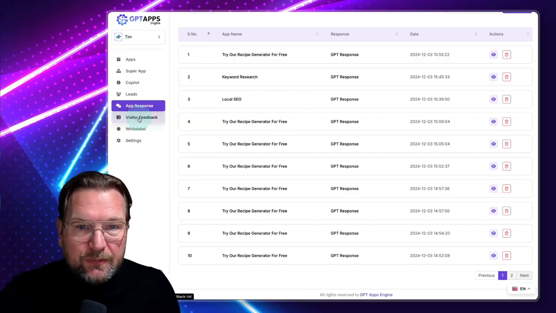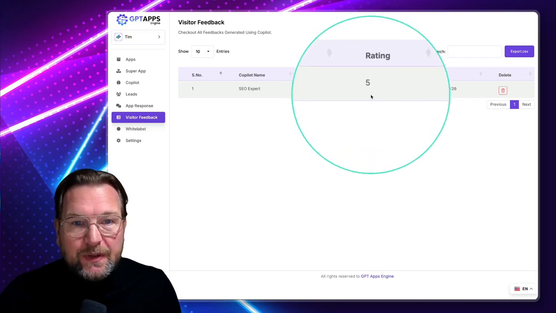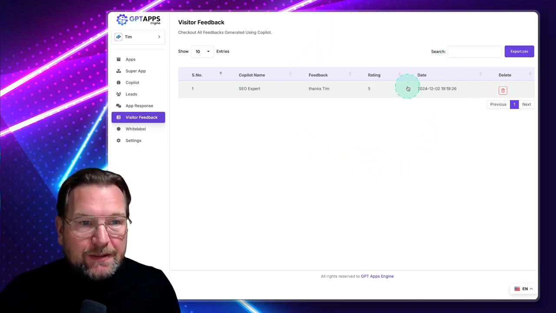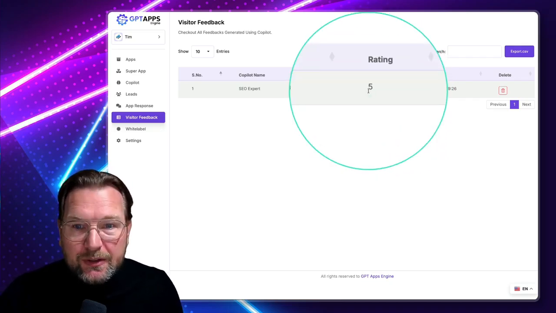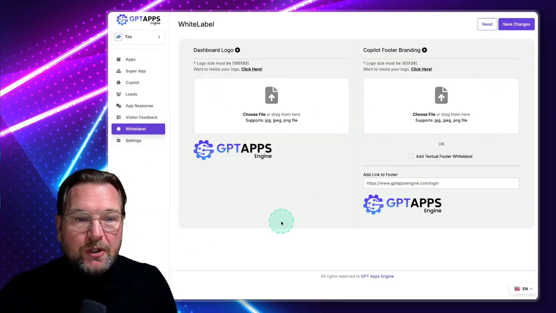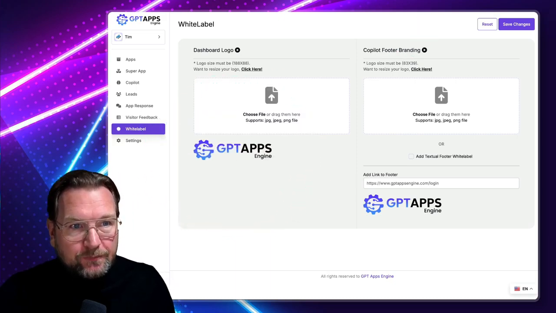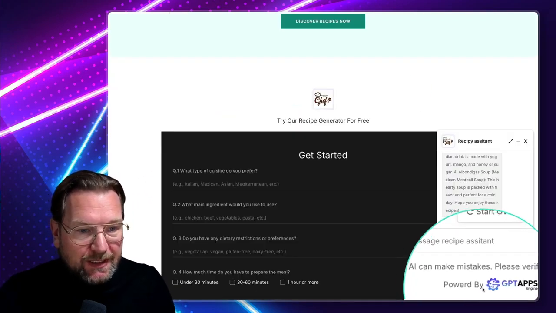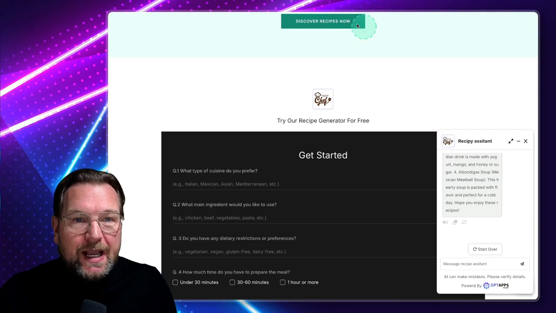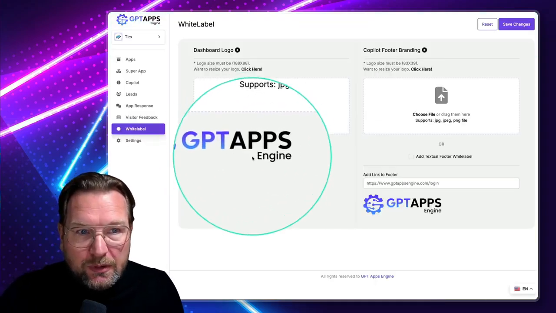Then we have the visitor feedback. This is a rating that I give, so that's the feedback that we just selected. You can see exactly what rating customers are giving. And inside of the white label part, you can upload your own logo. This is what you just saw in the chat. On this page you can see "powered by GPT Apps," and you can change that inside of the app with your own logo as well.